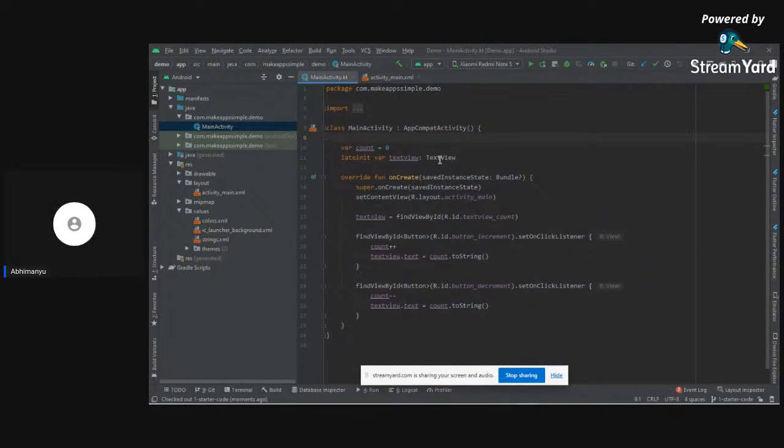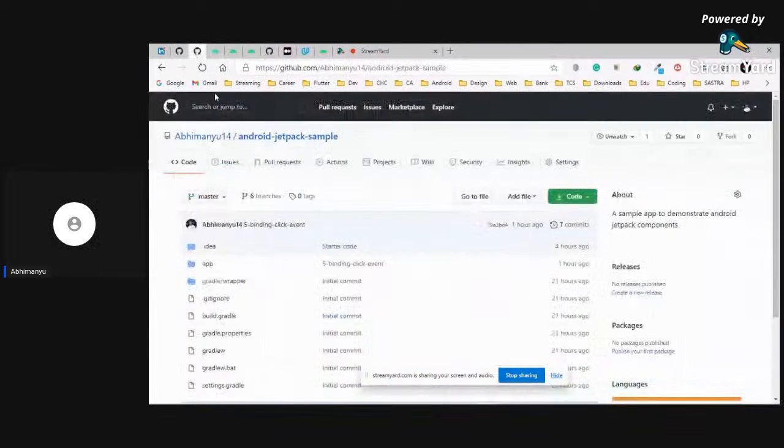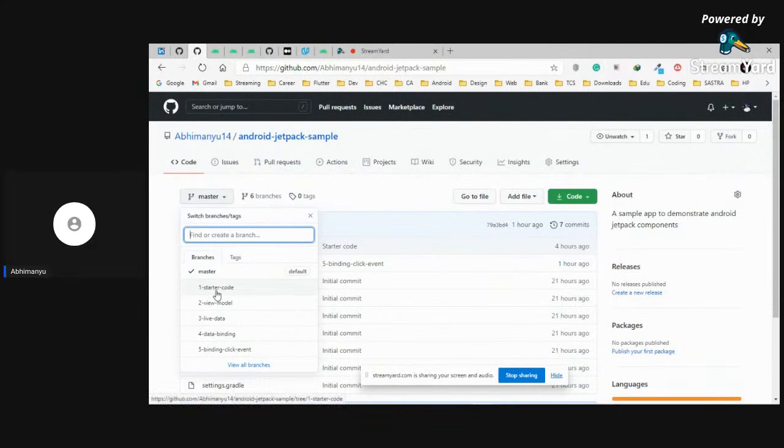That's it. Nothing else. So how we are doing it is we have a count variable and we have a text view. I'm getting a reference of the text view. I'm having two click listeners, and I'm updating the count variable as well as the text view each time a button is clicked. So this is what is happening. We'll see each concept one by one. So this is the starter code. You can refer to this branch and you will be getting the same code. The master branch is the final code, so you will be getting the complete Jetpack implemented one.